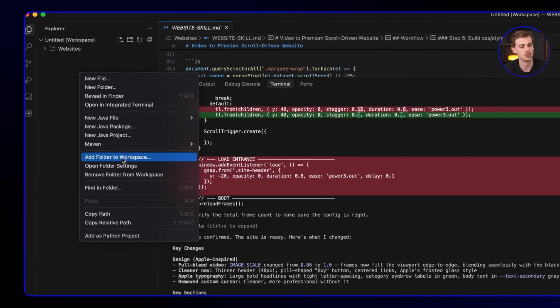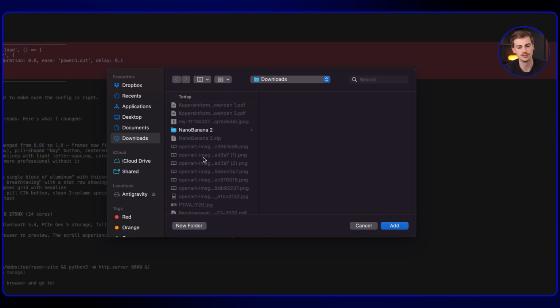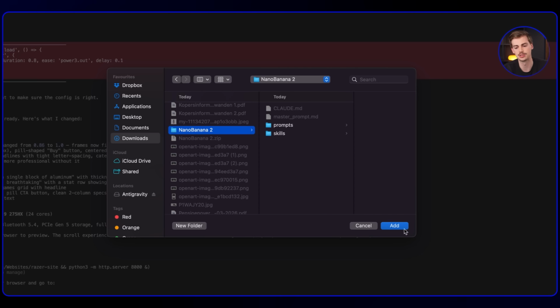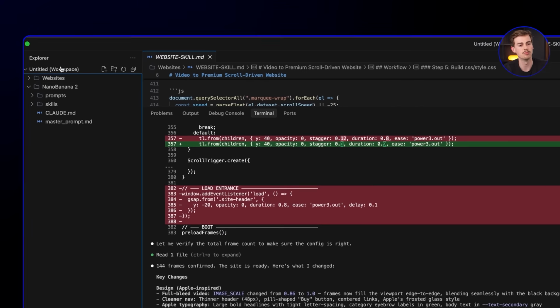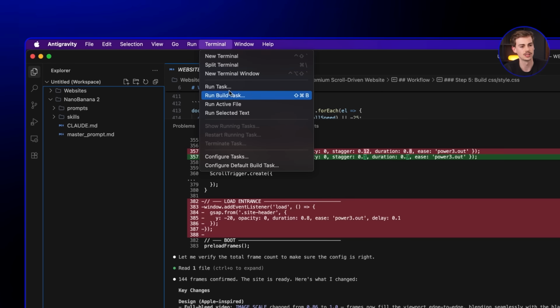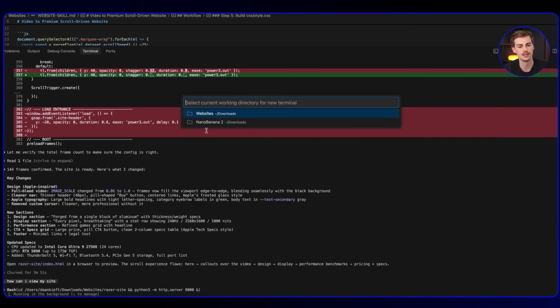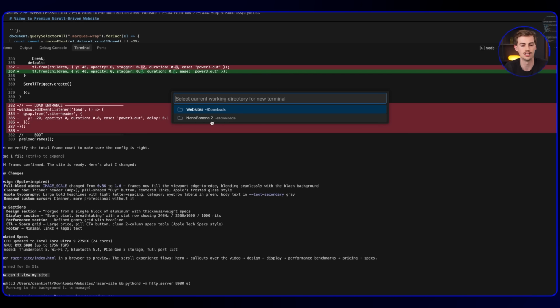prompts. So now we're gonna add a new folder to our workspace, and this is gonna be the folder of Nano Banana 2. I will give you this exact folder. Then we're gonna need a new terminal. So you wanna click on new terminal here. And now you want to make sure that you're using Nano Banana 2.